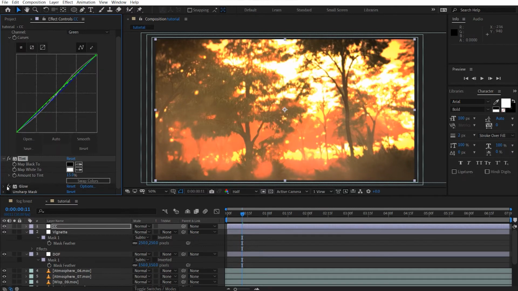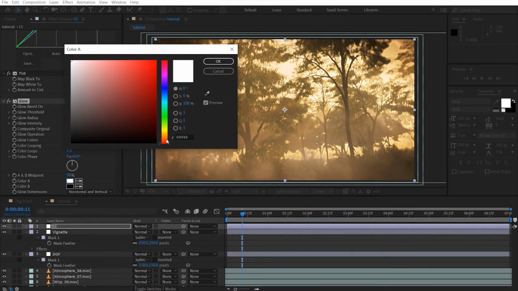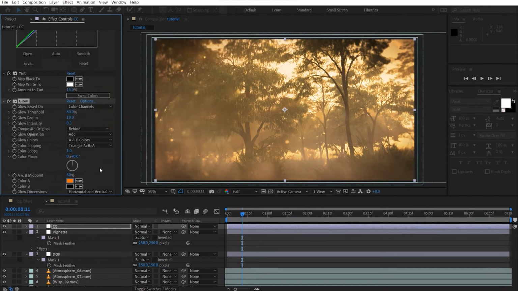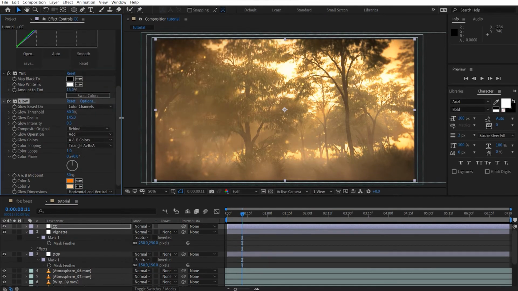Okay, now glow, what we're going to do is set this to like 0.3, set to A and B colors, and we're going to get a nice hot orange and maybe a bit of light orange. Okay, and spread that out, maybe about 200. Set this to 0.2, and we can adjust the threshold.